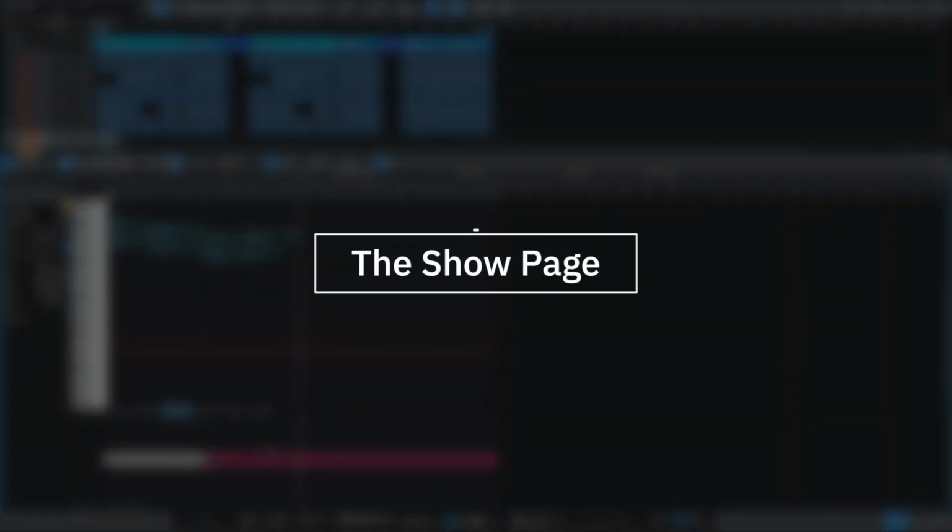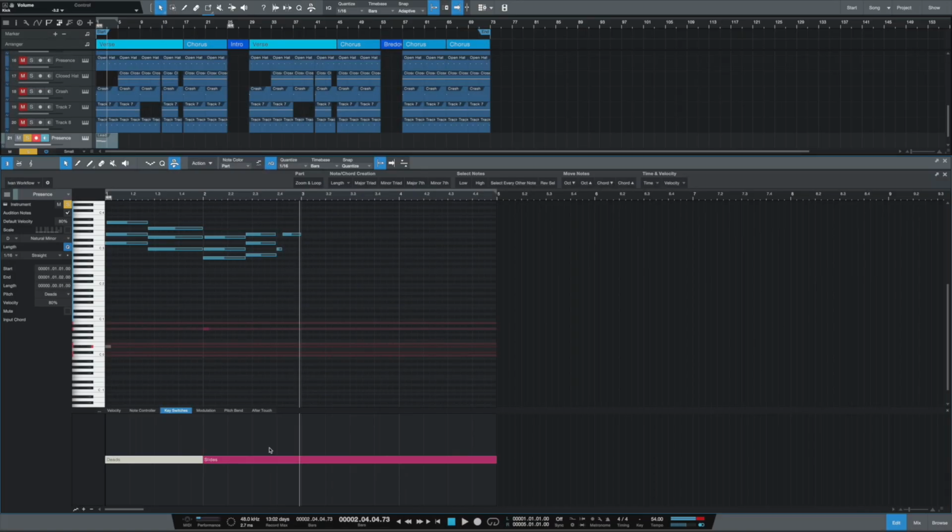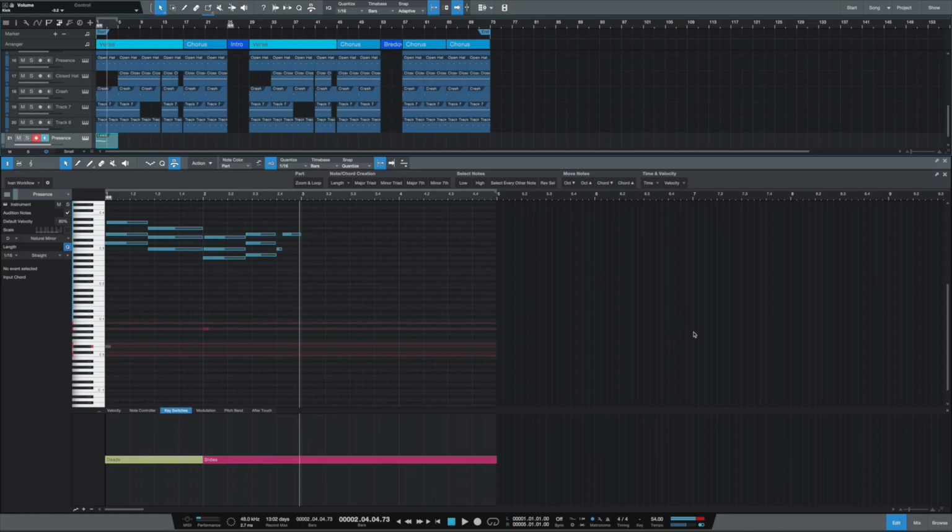All right, last but not least, we have the brand new show page, and this is probably the biggest addition to Studio One 5. Now, this page is extensive, so I'll only be giving you an overview, but this is kind of like Logic's version of Main Stage, where it gives you the ability to perform your songs live. But okay, to get to the show page, there's a couple different ways you could do it.